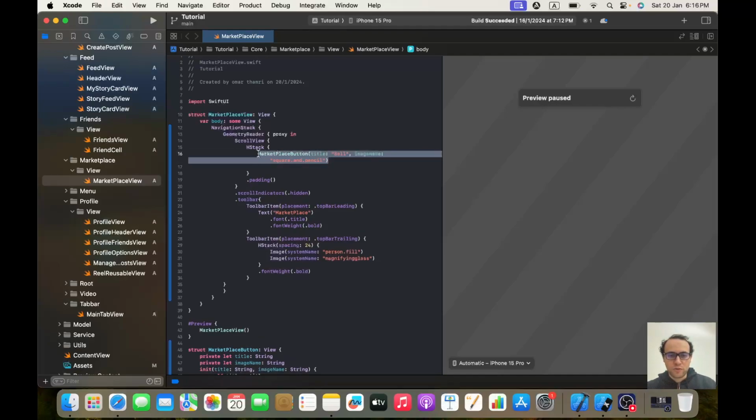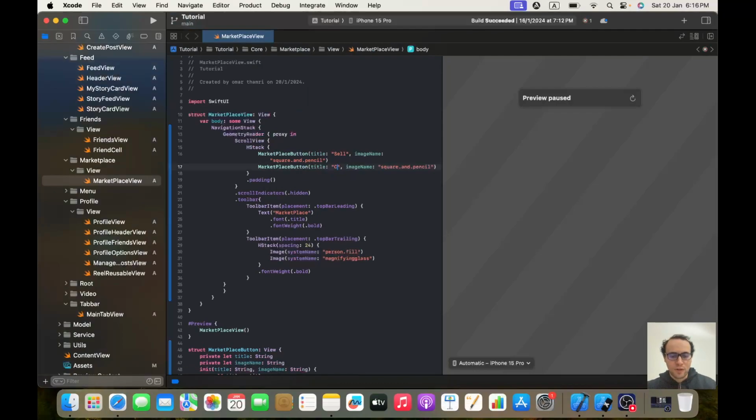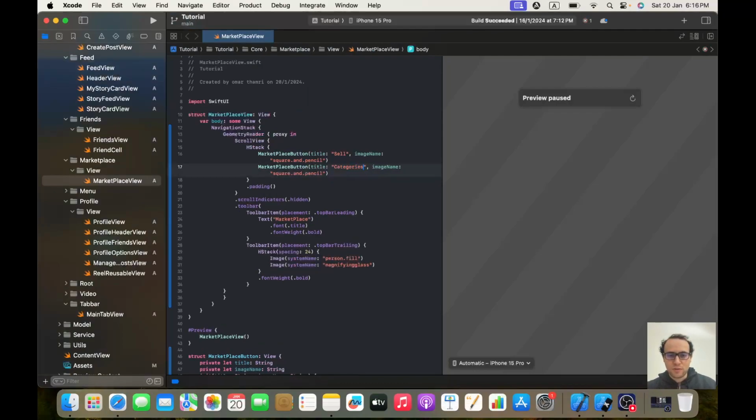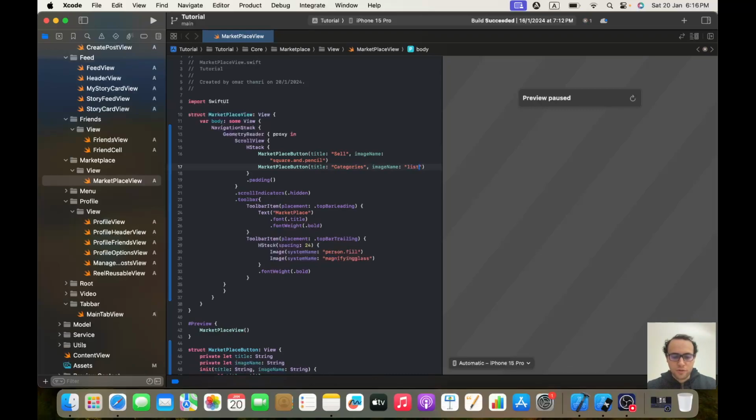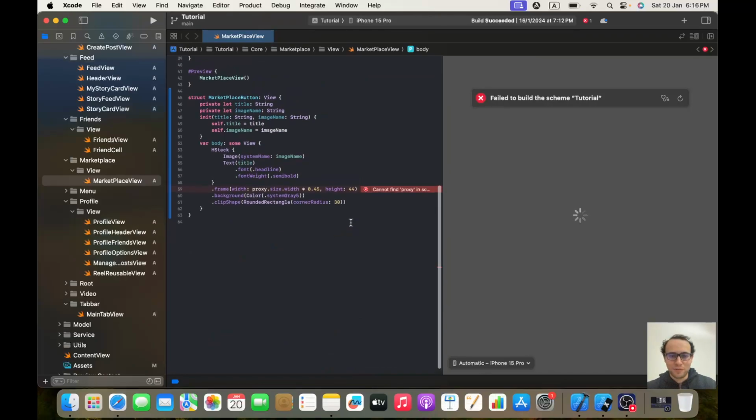And let's copy this one and paste it, and now the other one will be categories, and for the image name it's list.bullet, so it's list.bullet. Okay, let's refresh our preview. Hopefully everything will be working perfectly.